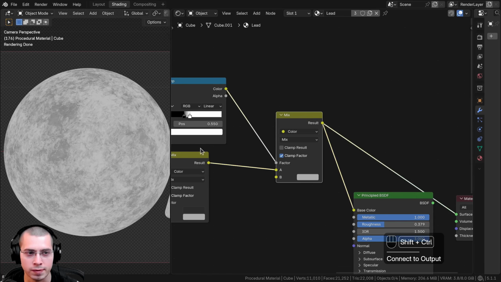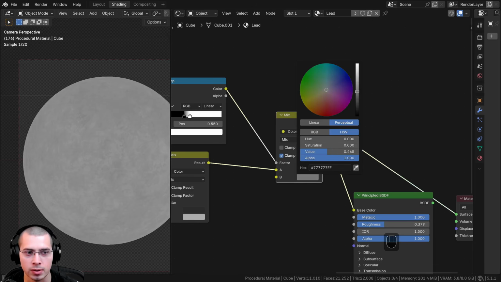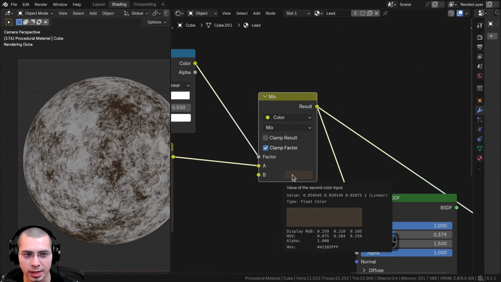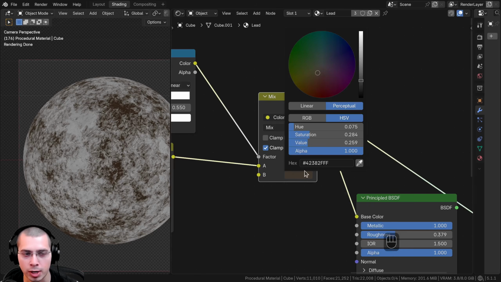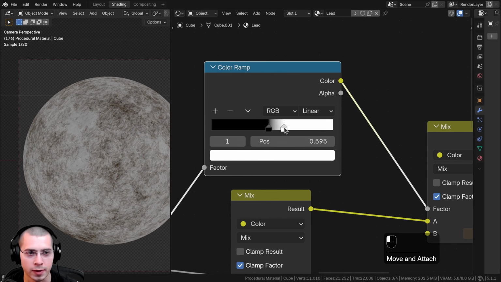So now if I Control Shift select the mix, and select color B, this is going to be the color of that dirt. So for color B, which is going to be like the dirt or rust color, I'm going to go with this brown color. And if you want to use the same hex code I'm using, you can punch in 42382F. And I think it's a little bit too dark right now. So if I go back to the color ramp, I'm going to drag the white tab a little bit farther back so it's a little bit more subtle.